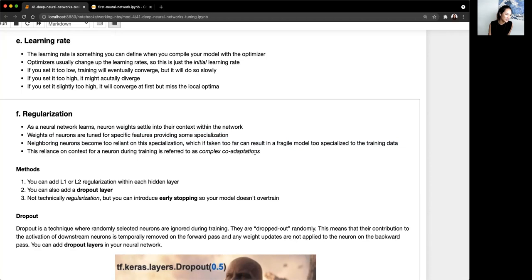This reliance is referred to as complex co-adaptation. The fact that a neural network that's supposed to be trained to identify dogs and wolves has instead been trained to recognize domestic scenarios or environments versus wilderness. So yeah, complex co-adaptations. Now, methods that you can use to regularize.